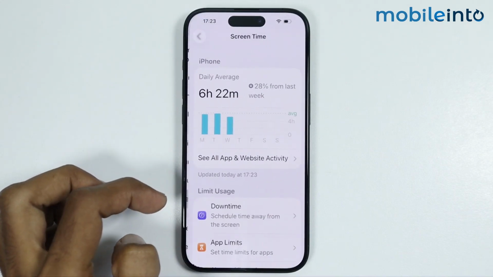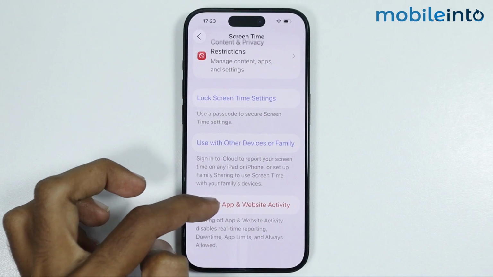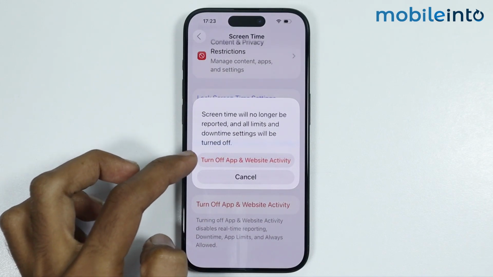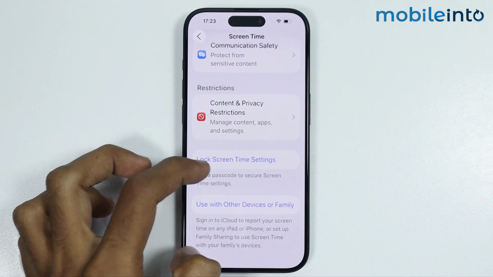and tap on screen time, and from here just tap on turn off app and website activity. Then select turn off app and website activity, and after you do that, just go back.